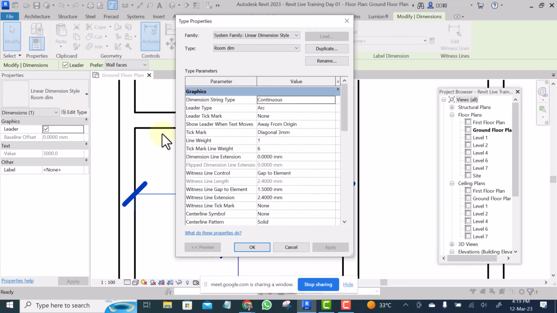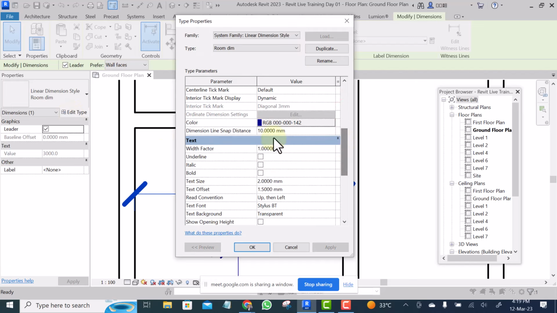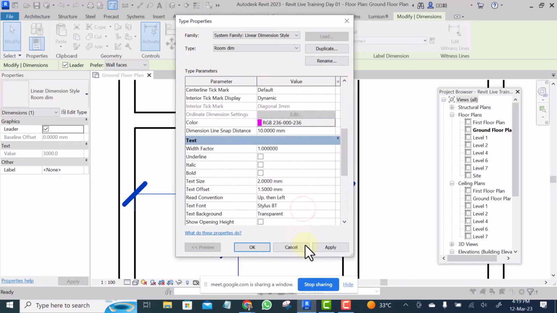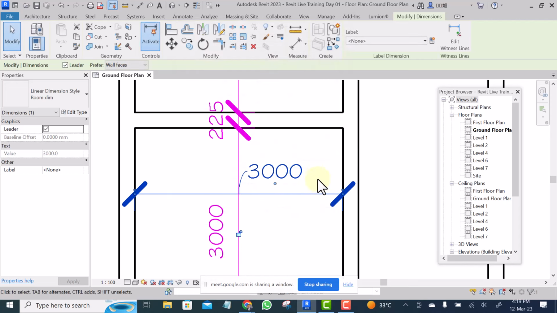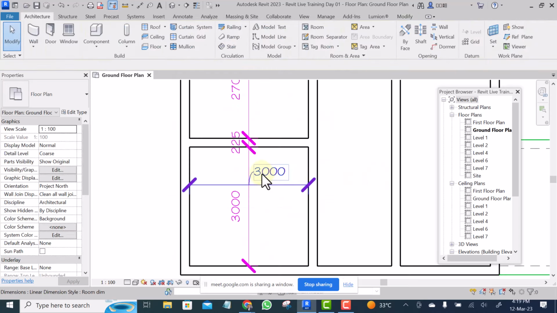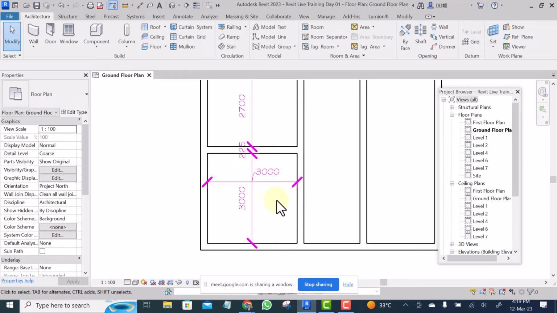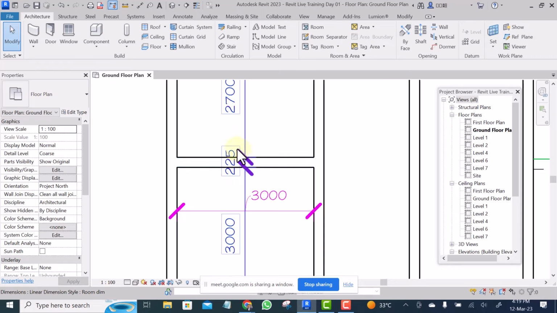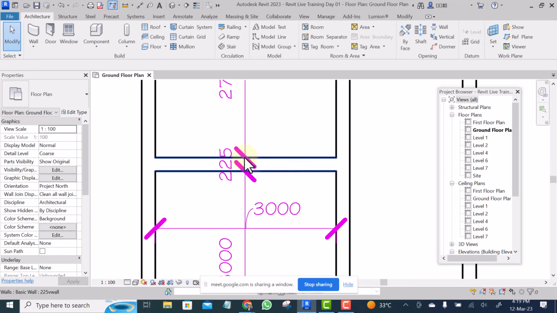Let me change it to something else, to another color. Let's say I want to use magenta. Click OK, click apply, click OK again, and you can see the color has changed. Okay, now there is something wrong, and that is the tick mark. The size is too much, so I want to reduce it.